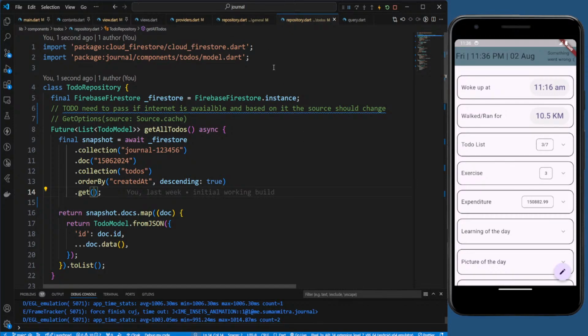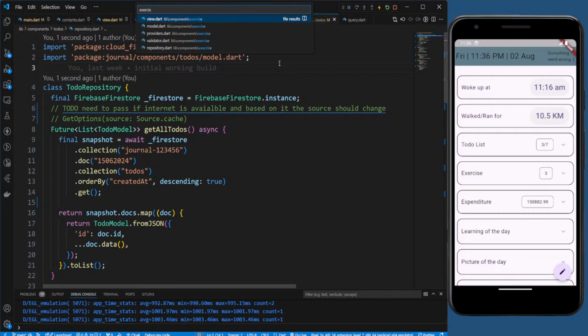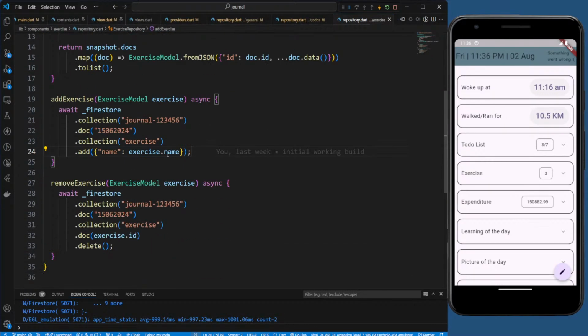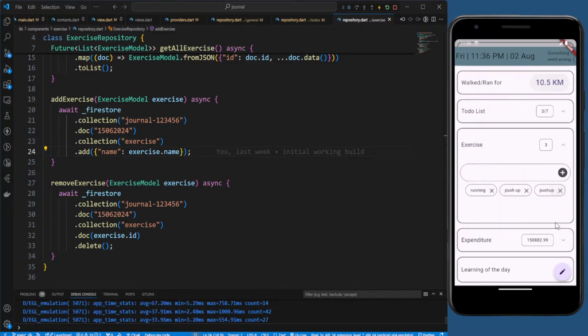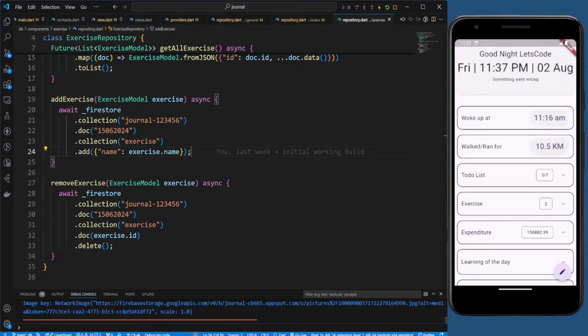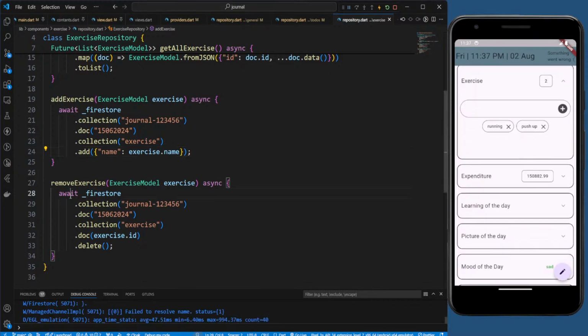Let's go for exercise now. Exercise repository. If you see, we add exercise and remove exercise are on await, right? So let me show you how it works now. If you want to remove this push up, it does not get removed. The state of the app does not change, but it will work if you reload, right? If you reload, the last push up should not be there. There should be only 2 push ups. So if you go to push up now, only 2 is there, right? But let's remove this await and this should work fine.